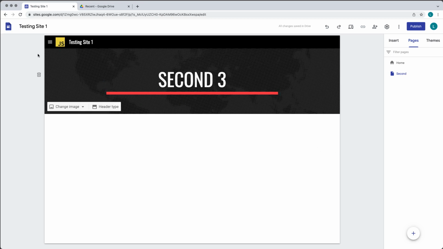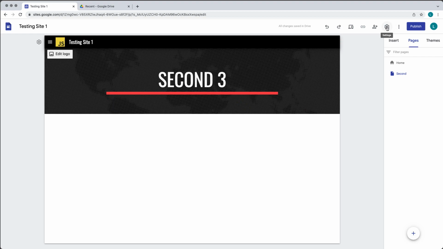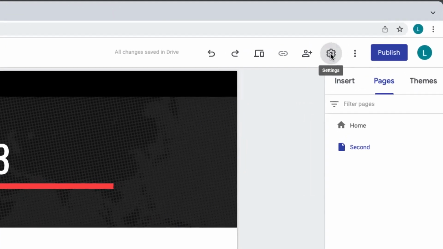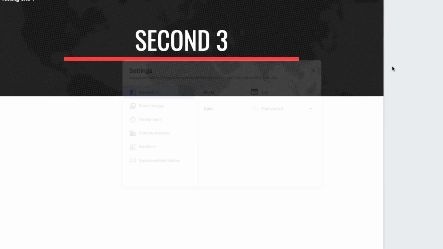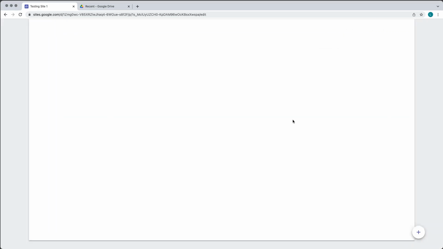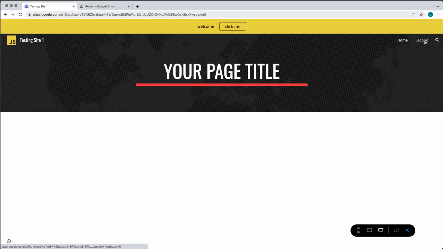And then if you do want to adjust any of the settings of the site, you can always click where the logo was, or you can select in the top right side settings. It's going to open up the settings pop-up window. And from here, if you want to set the navigation back to the top, you can set it that way. You can also update the color of the navigation, so set it to transparent. And then once you're satisfied, you can go out and you can check to see what it's going to look like within the live site.